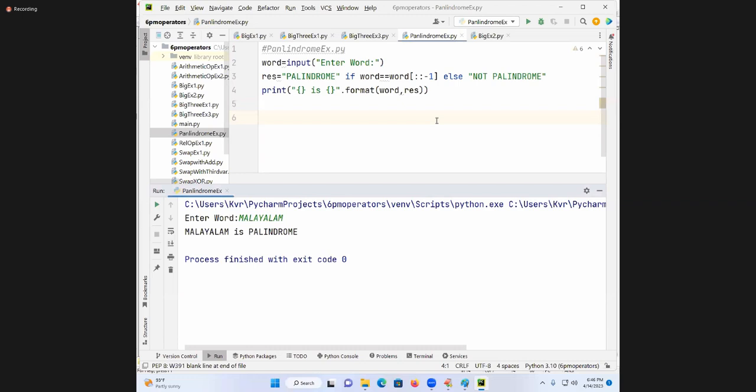Shall we go for one more? Write it down. Write a Python program which will accept a numerical integer value and decide whether it is positive or negative or zero.